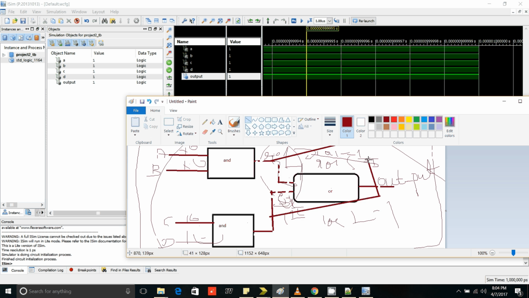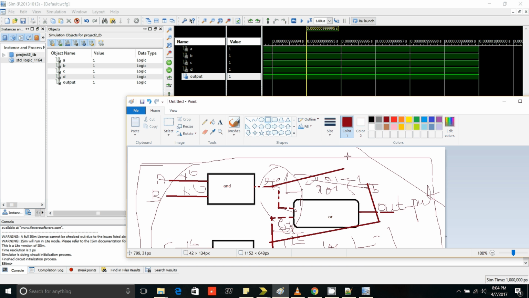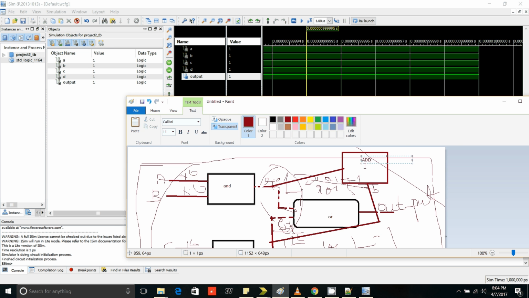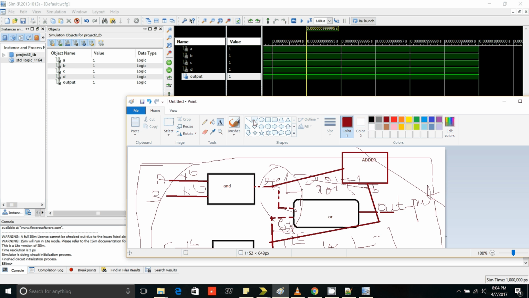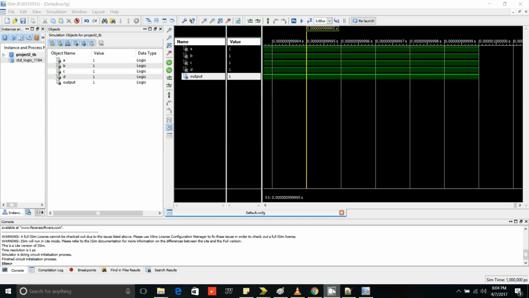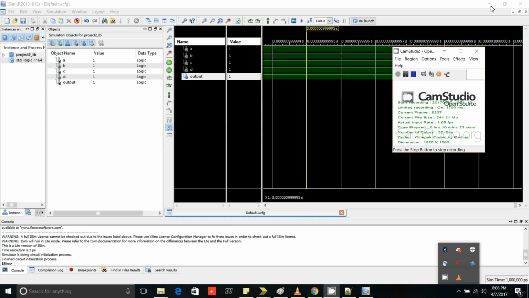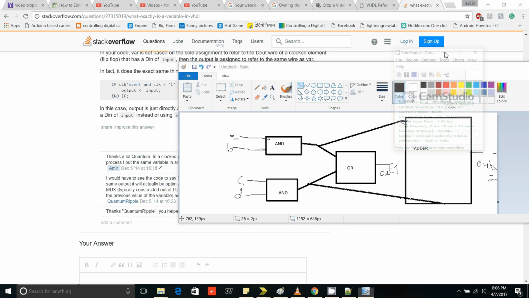If I have to connect this to an adder, R adder, and take the output 2 from the adder, I'll draw a neat circuit diagram and then show you. Just hold on for a minute. So this is a circuit diagram we have to design. This is going to be R and S.